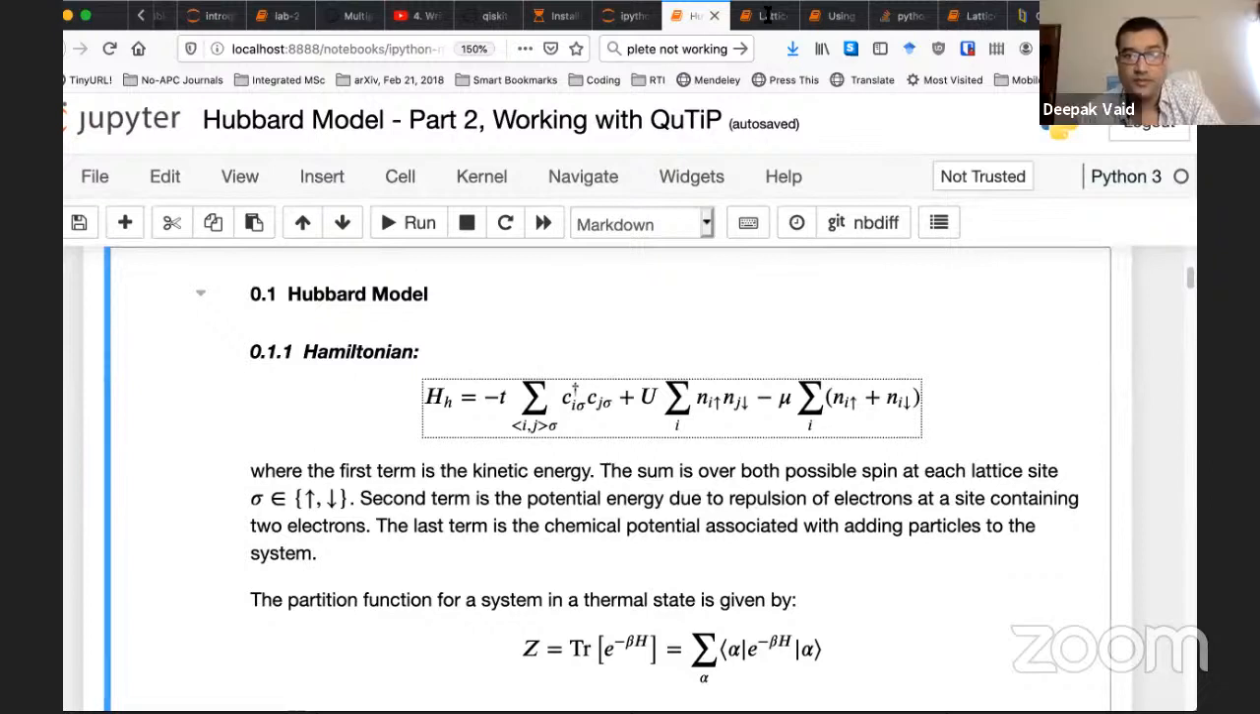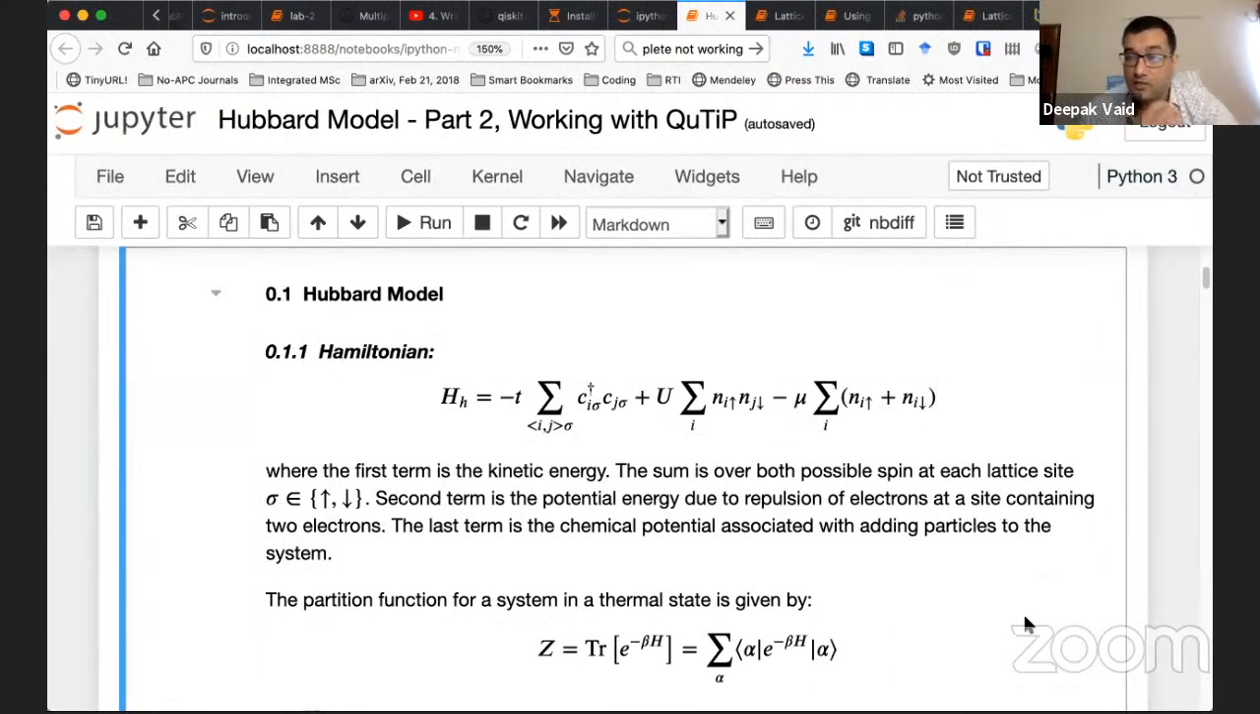Is it coming back now? Maybe. What does A dagger A do? A dagger A tells you what is the state in which your harmonic oscillator lives, right? So it measures the number of excitations. Now we are dealing with fermions here. So you can only have either one fermion or zero fermion on the site. You can't create more than that. So your number operator can only have eigenvalue 0 or 1.